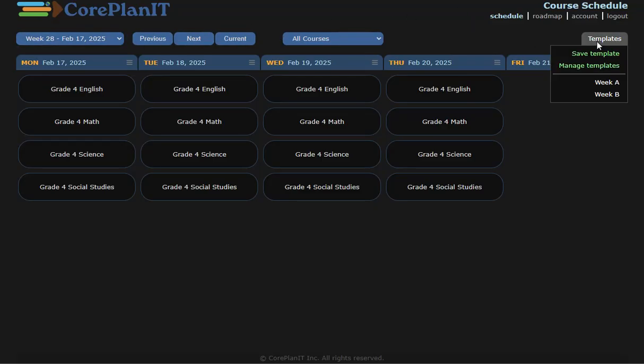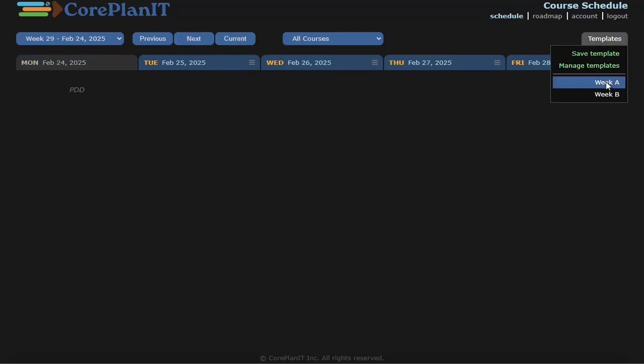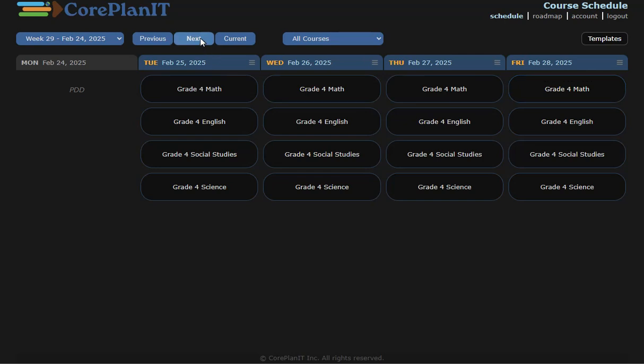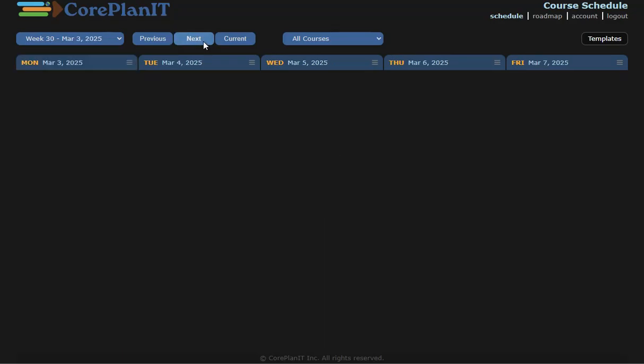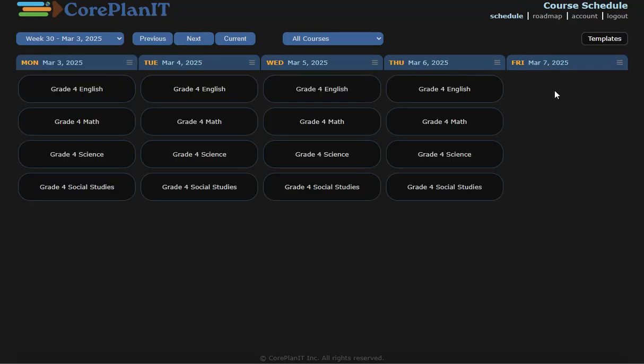So now let's start applying these to other weeks. Let's move to the next week, and we will apply week A. We're starting the cycle over again. And you'll notice how the PDD and the holidays are skipped over whenever you apply a template, so you're not scheduling something on a day you shouldn't be. Move to the next week, and let's now apply week B because this is the second week, and we can see that the Friday is set free. Now we have 4 complete weeks that have already been scheduled out.